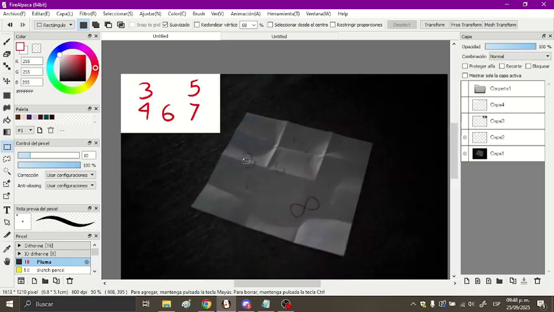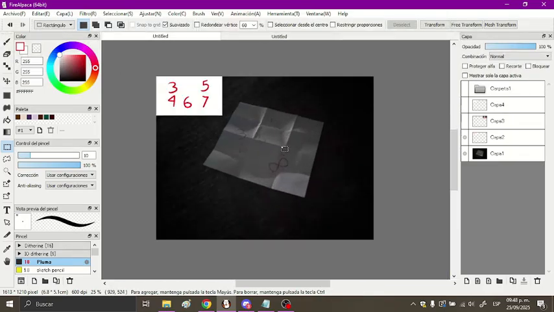The top row has 3 and 5, and the bottom row has 4, 6, and 7, and there's a very distinct gap between the 3 and 5 here. So at the time we didn't know what to do with them. We thought maybe it was a text message or something, but we couldn't figure out how to decipher it.